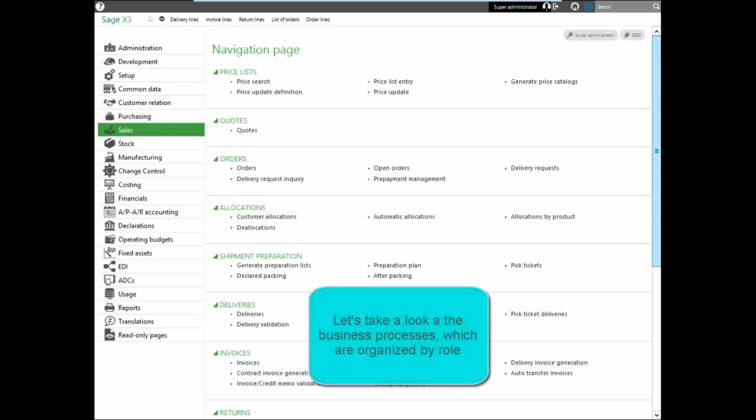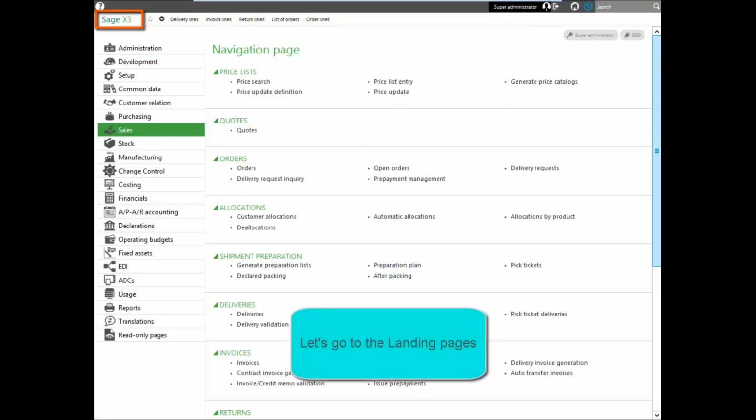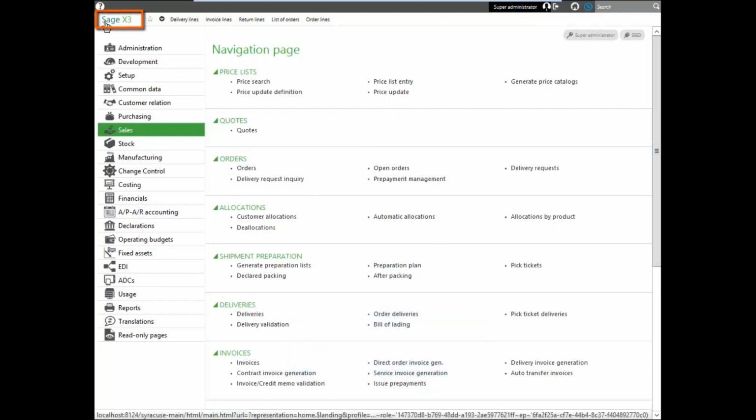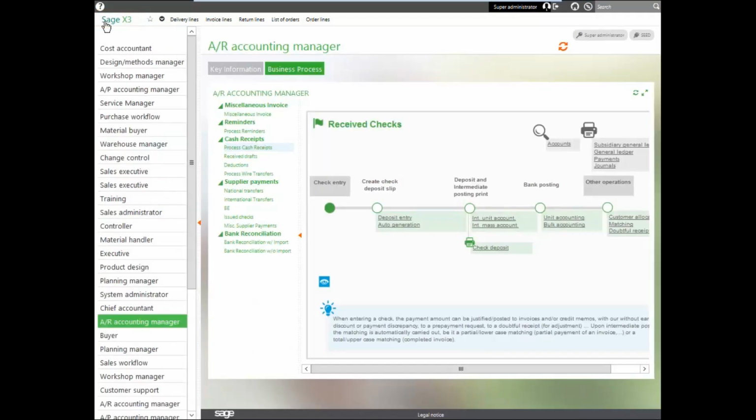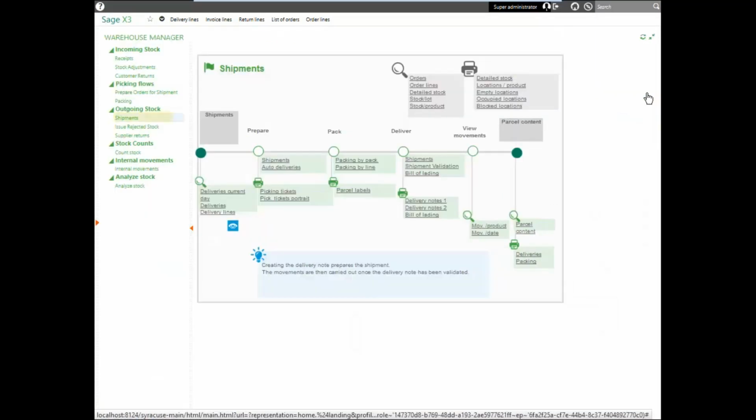The business processes I'm about to present to you are organized per role. Material handler, sales engineer, and finally the AR accountant. These processes ease the navigation in your system toward the right function or report, thanks to the Jump To feature in each process. Let's go to the landing pages. Let's look at the material handler. Let's look at shipments under the outgoing stock.